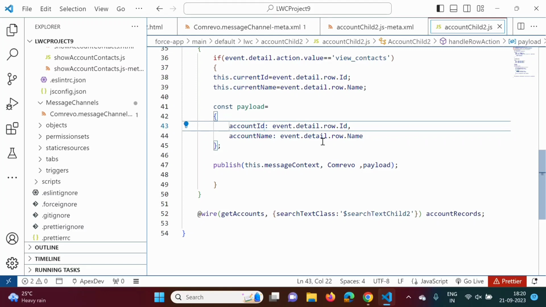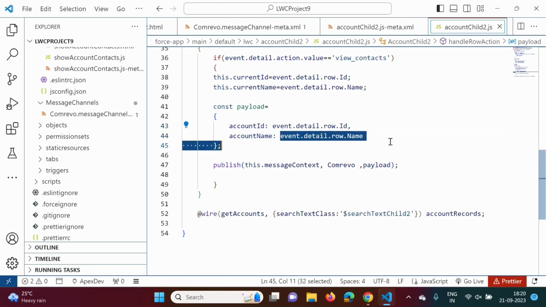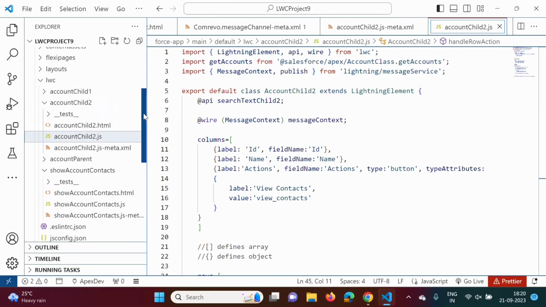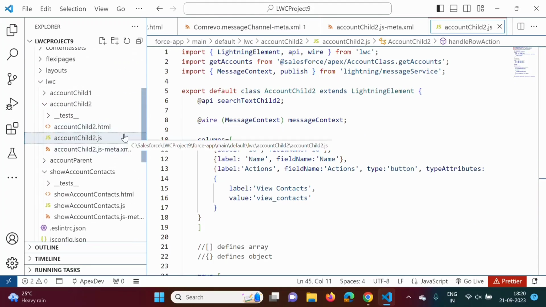So see, in this payload, what are we passing? Account ID and account name. These are the fields that we have mentioned in the message channel. And to this we are allocating the ID, and to the name we are allocating the name. Okay, so everything is done. We have written the code for the publisher. This account child 2 component is the publisher.